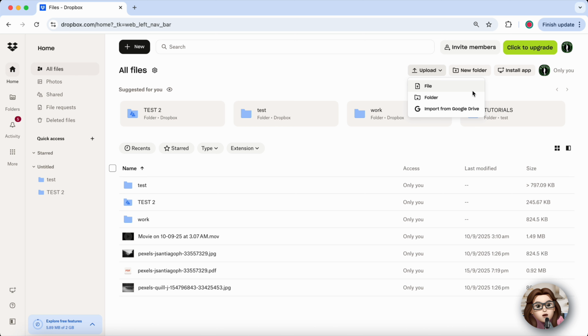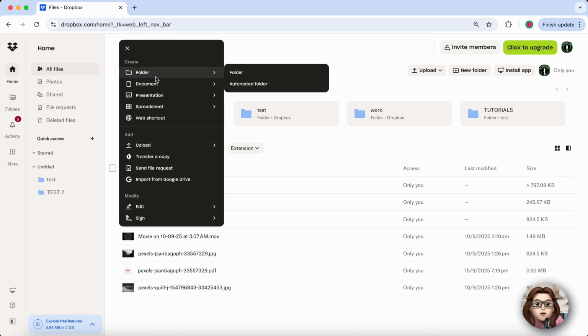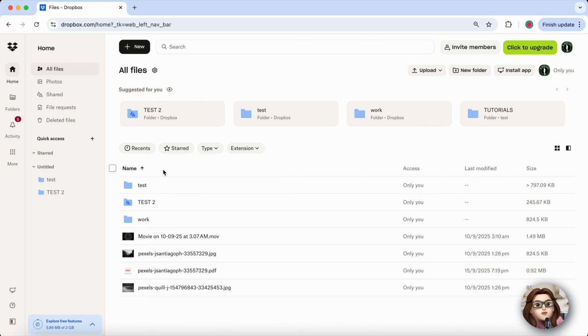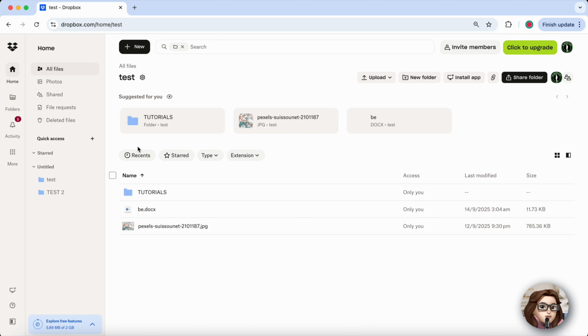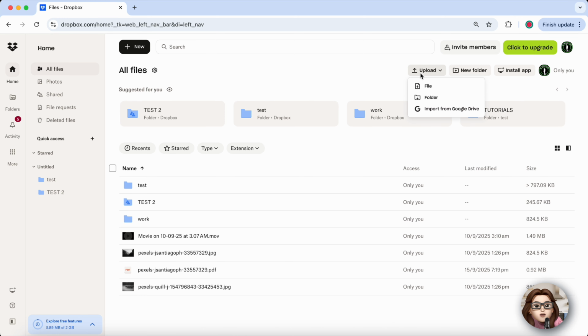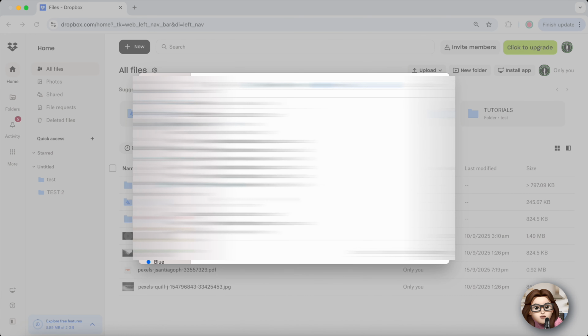Before you begin the upload, you can also choose a destination inside your Dropbox. You can create a new folder or open one you already use, so everything stays organized. Once your files are selected and your location is set, just click Upload. Dropbox will handle the rest automatically and let you know when everything is finished.